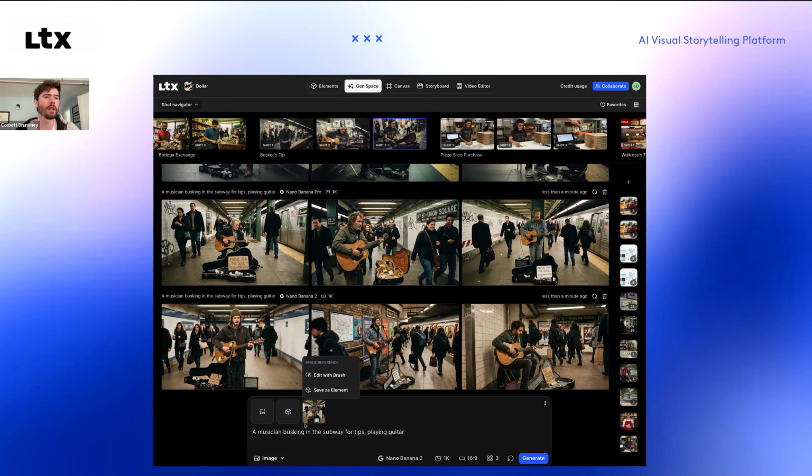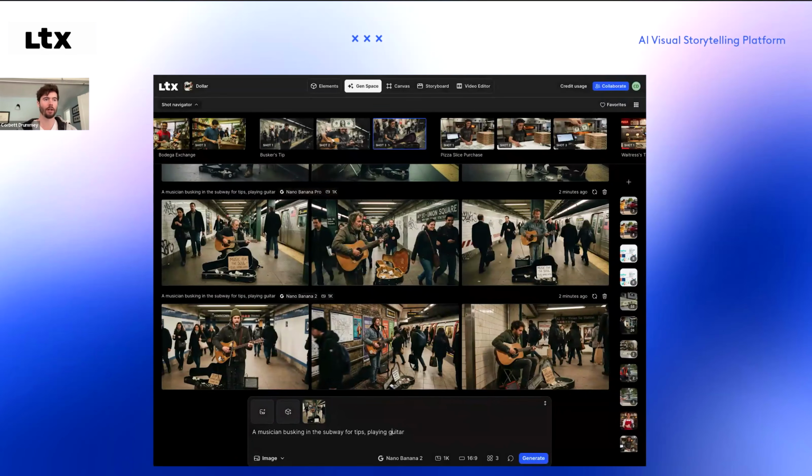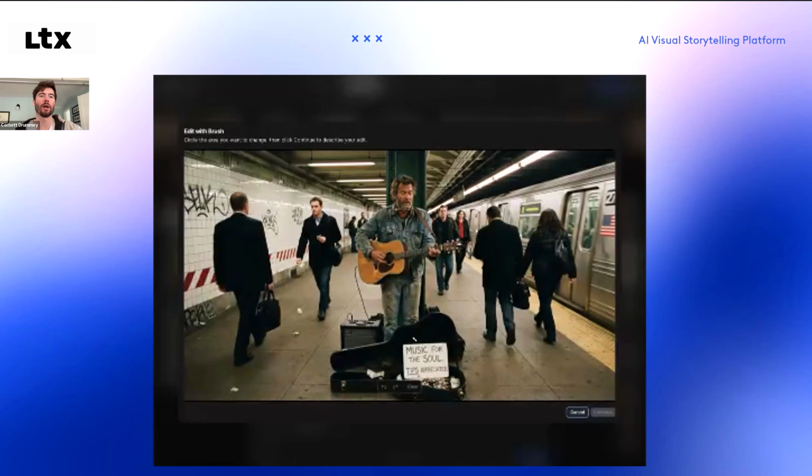So first off, let me go to image. Sorry, one second. Edit with brush. One way to really zoom in a little bit is you can use brush to change things in particular. So for example, I could change this, and I did not really circle that well, but let's see if it works. You could say change the guitar color to blue or something. It's not going to look great, but probably the best way is using brush to get really detailed. You don't honestly need it.